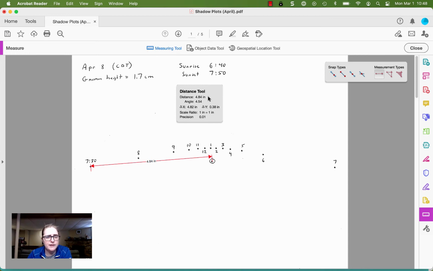So first, it gives me the distance. This is if we had this on a sheet of paper and we took a ruler and physically measured the distance between those dots. We would measure with that ruler 4.84 inches. So that is the height of the shadow, 4.84 inches.